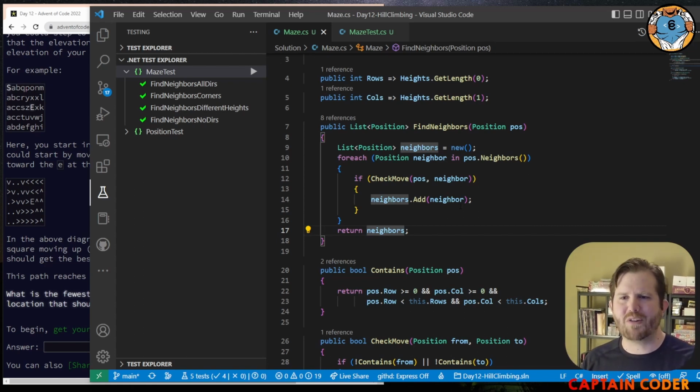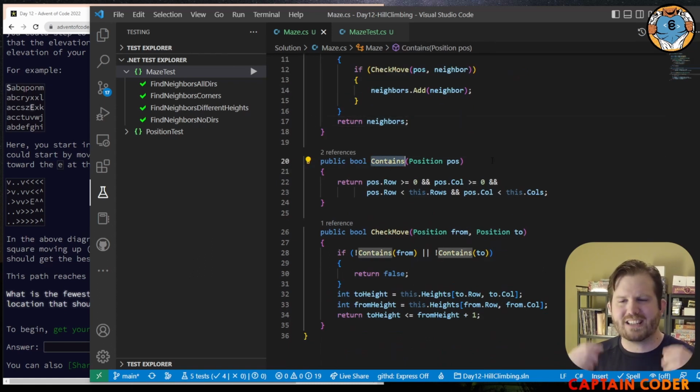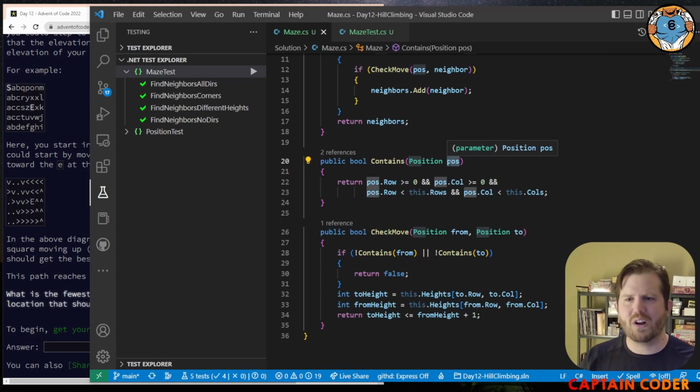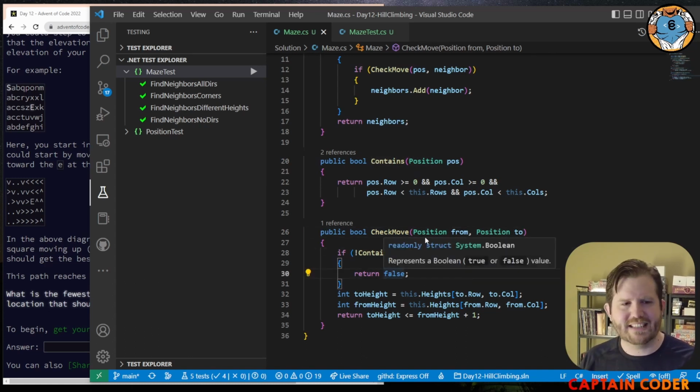Let's look at our 2 helper methods here. First, we have a contains. This is just a bounds check, a sanity check to determine if this position that is passed in actually exists somewhere on this maze. And then check move checks if either of the positions from or to does not exist on this maze. We return false because we cannot access it.